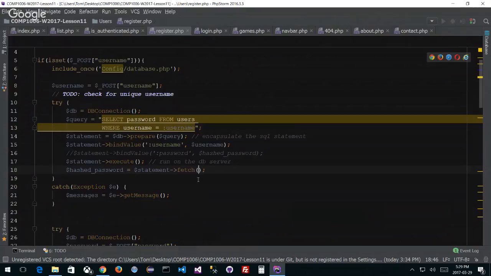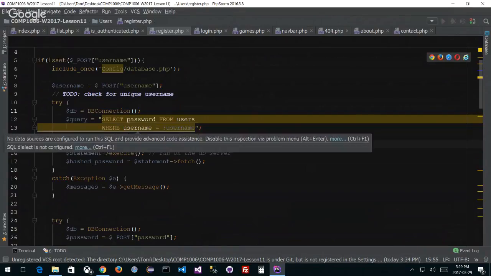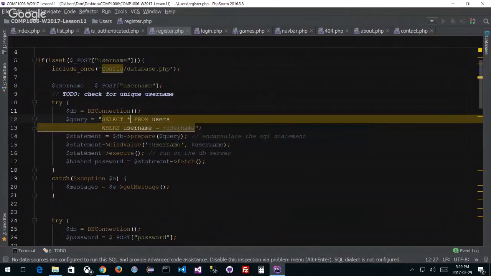Actually, we don't want to fetch at all. What we want to do here instead is see if we're going to return anything, just like we had done before. So remember what we did before. We don't care about password. This is not necessary, and we don't want to fetch the password. We want to select star from users where my username is equal to username. And if I fetch one, I'm going to fetch the first one that I get back that matches.